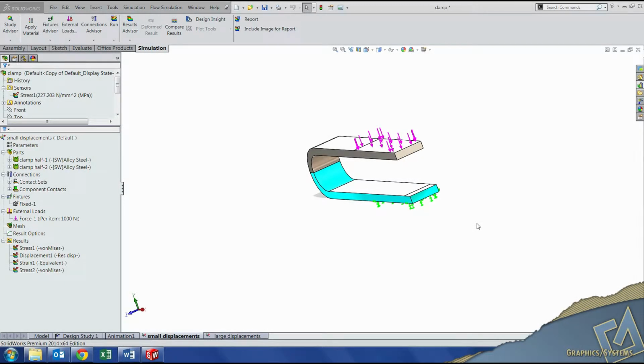Today I'm going to show you how I set up a design study to do a convergence analysis for my mesh on an assembly. Now this is important because SolidWorks Simulation has abilities to do adaptive meshing and an auto convergence check for you with a part, but it doesn't have it for an assembly. And I'm going to duplicate this using a design study.